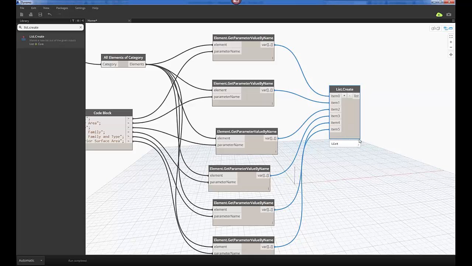Okay, so now I have a list, and I can take a look here and scroll through. And you'll see that what I've created is not just one list, but I have what's called a nested list. So I have a list of lists. So the first list contains my level names. The second list contains my areas. The third list is my usages, and so on and so forth.